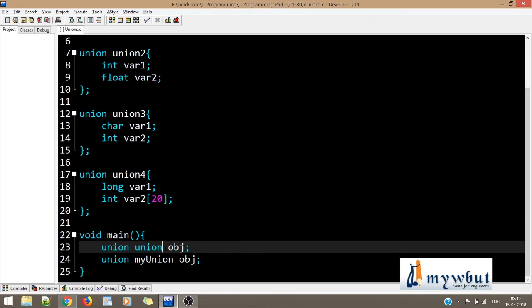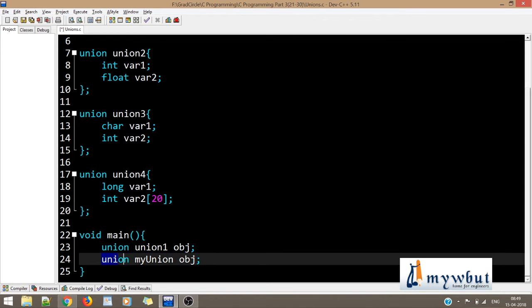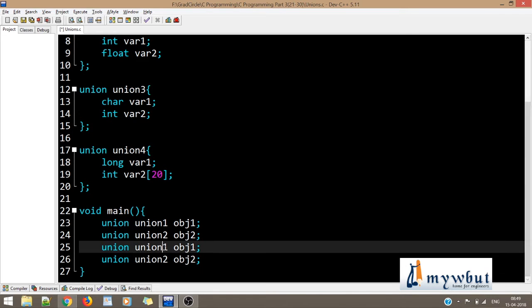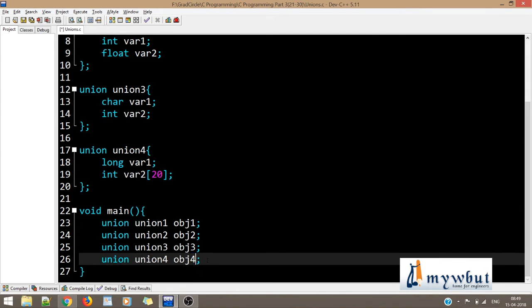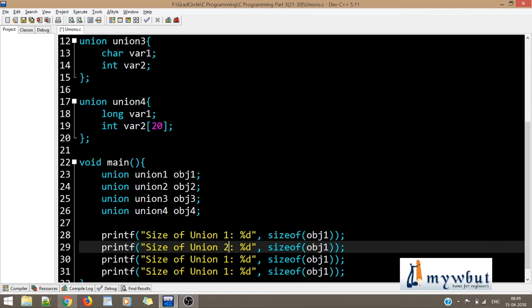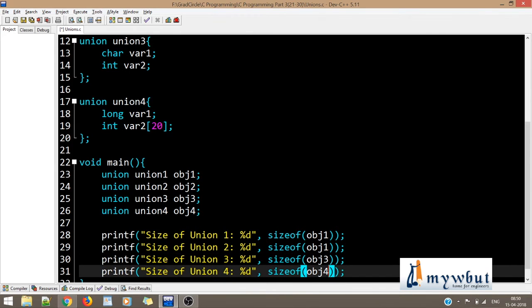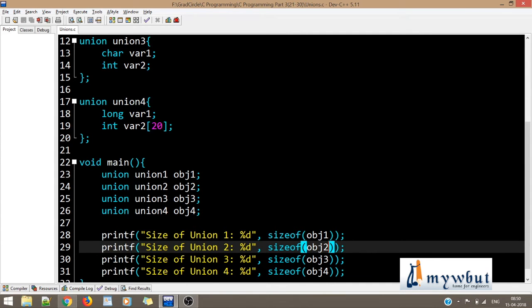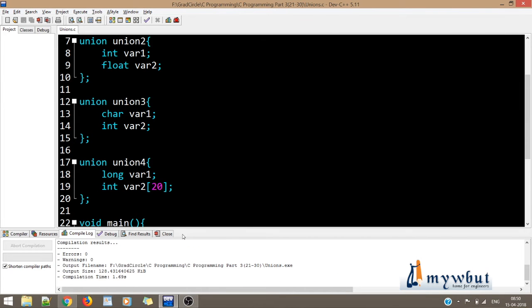Okay, this one will be union 1, this will be union 2, this is object 1, object 2. Let us again copy this thing, union 3, union 4, object 3, object 4, and now we will print the sizes of the different objects. So let's write size of union 1 %d, comma, size of obj1. Let us just copy this line and paste it. So this is size of union 2, this is 3, this is 4. Sorry. Let us compile the code. Probably there is no mistake. Yeah, let's run it. Okay, I did not put a new line, hold on.